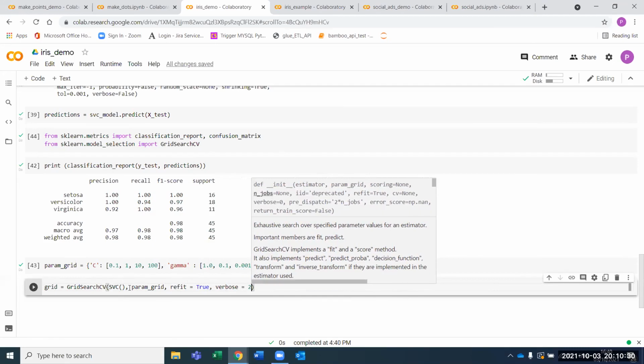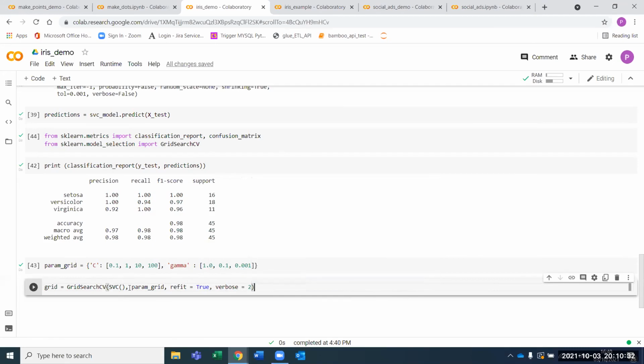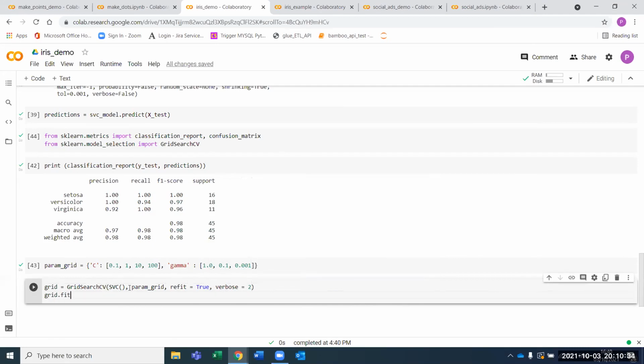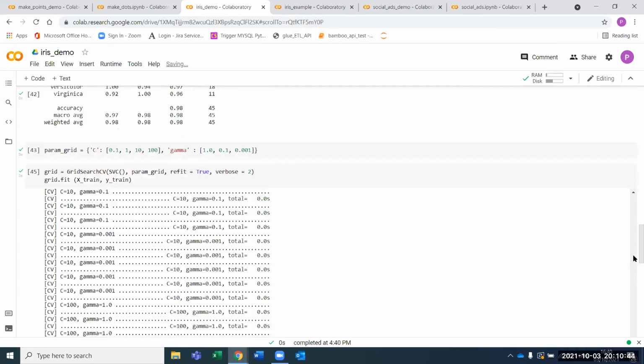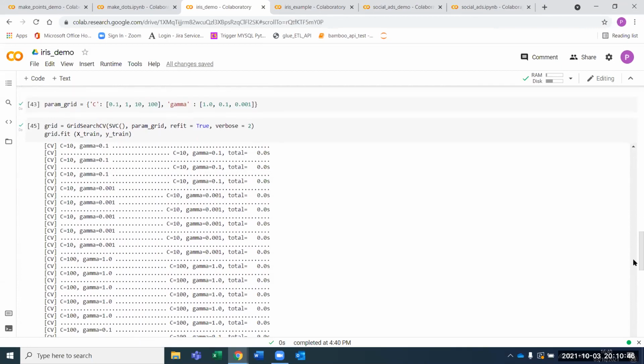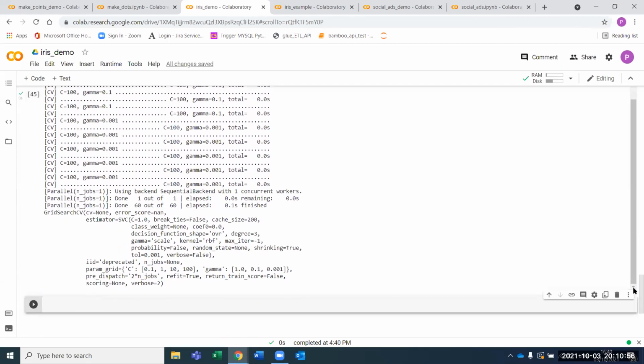Let's print out some stuff. And then I'm going to, of course, fit my data. So basically what this is doing is it's trying out all permutations and combinations of my C and gamma values, and it basically optimizes this for me. And this is what is known as a grid search.